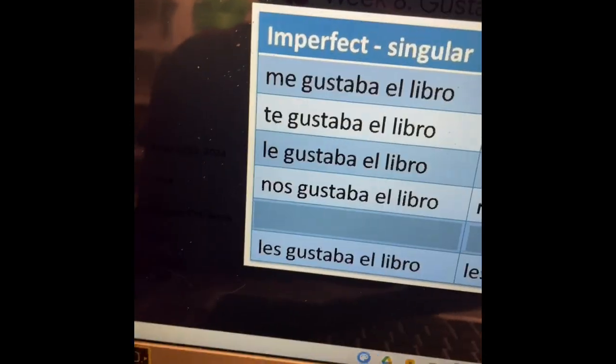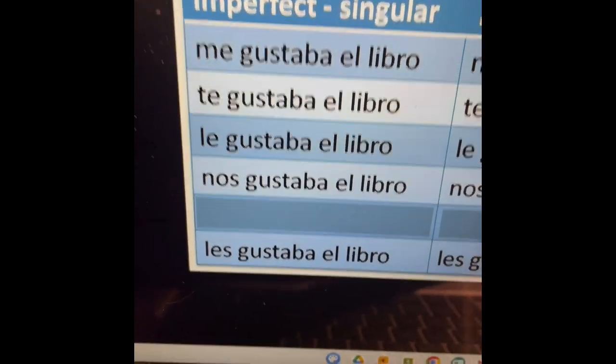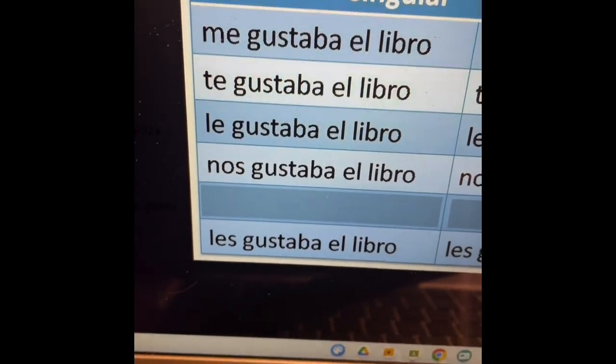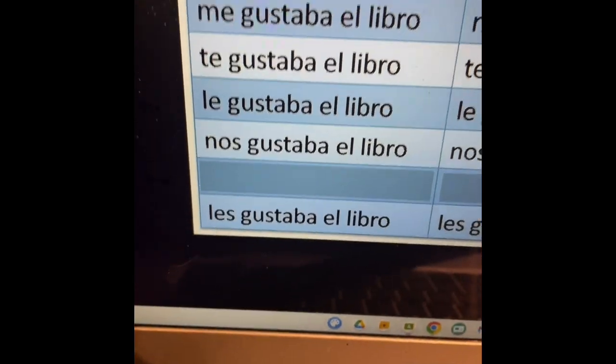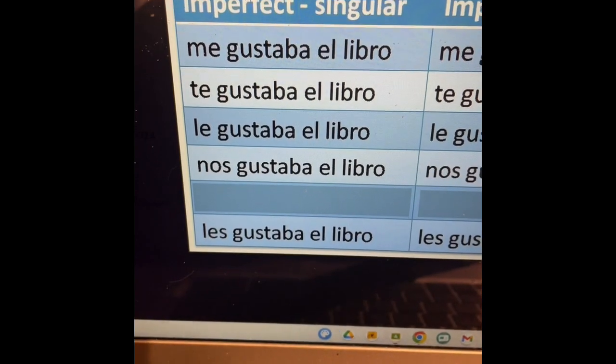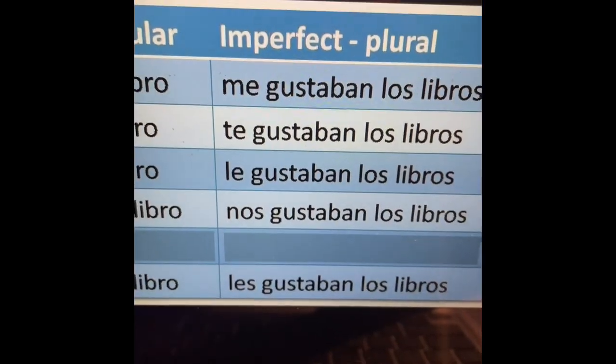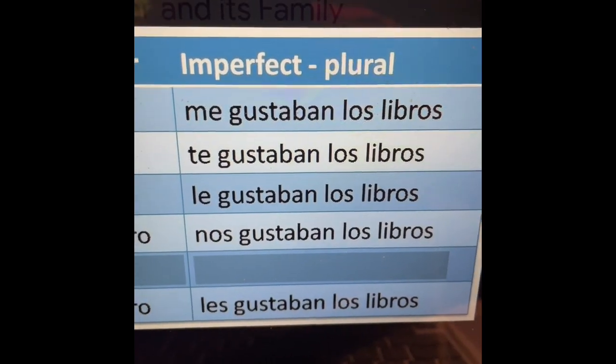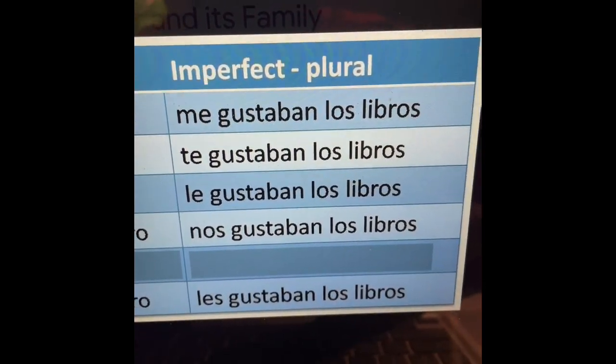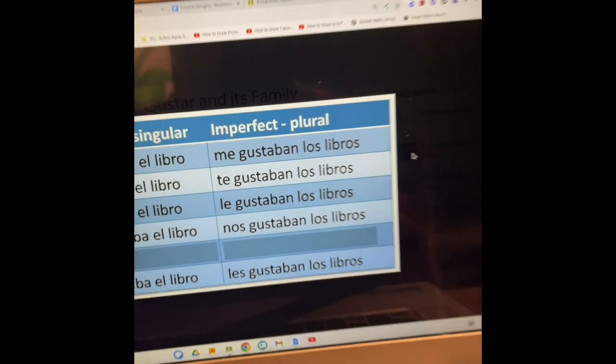So just remember, in the imperfect, if it's singular, me gustaba, te gustaba, le gustaba, nos gustaba, les gustaba. If it's plural in the imperfect, it's me gustaban, te gustaban, le gustaban, nos gustaban, les gustaban. That's pretty much it about today's lesson, guys.